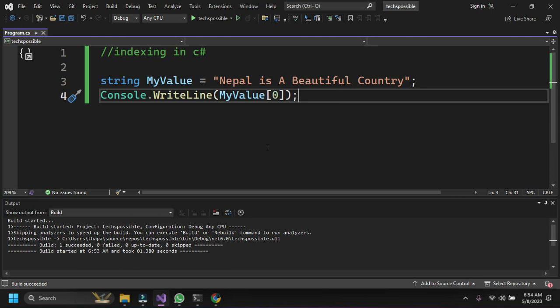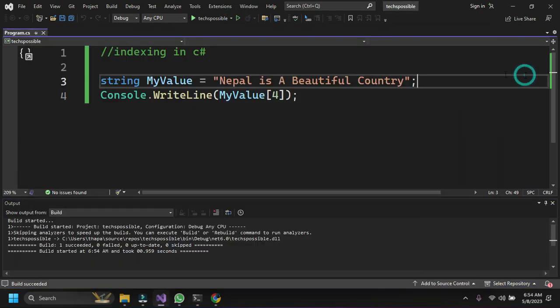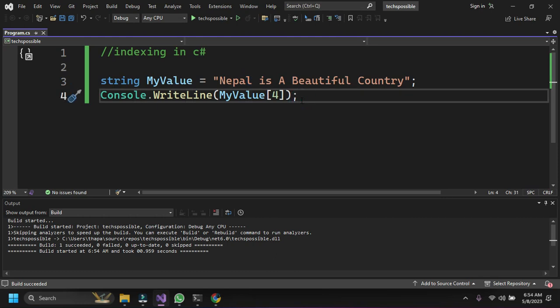So to find out the value at an index, we can just use myValue, which is our variable name, and give the index. If I give the index as 4 and run this code, now you can see L is the alphabet located at the 4th index. And this is how you can find out the value by its index.